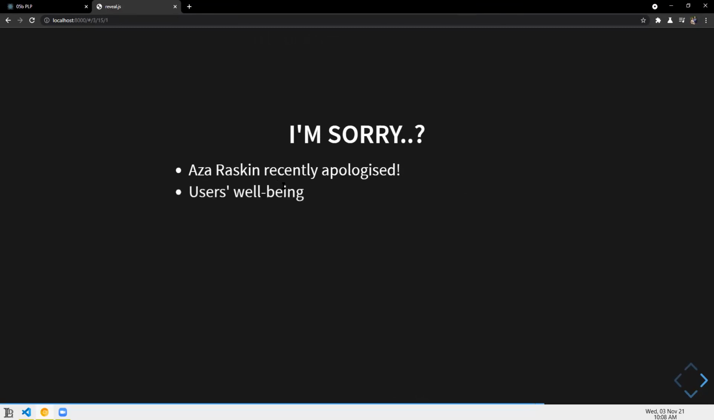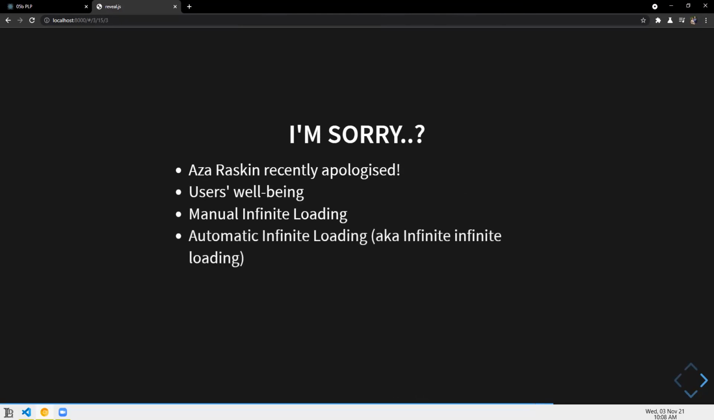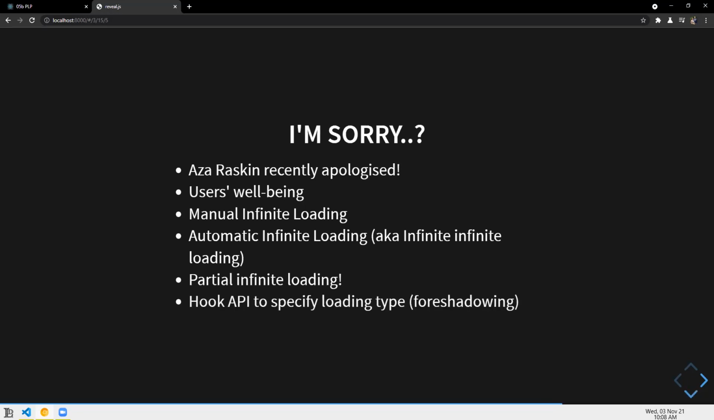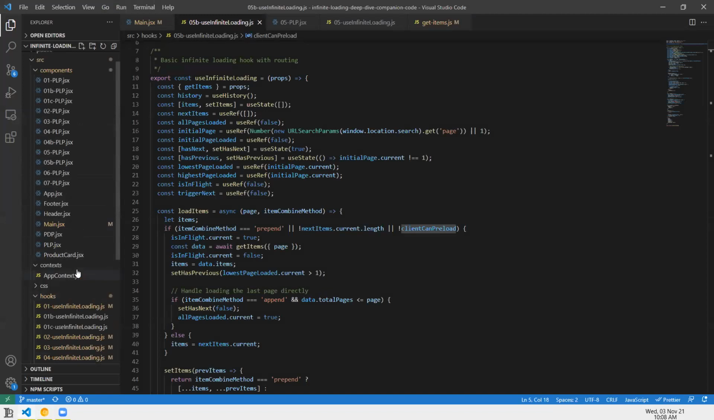So what if we want to actually consider our users' well-being? Well, we've talked about manual infinite loading with our basic hook. We've talked about automatic infinite loading, aka infinite loading. I like to say that. What about partial infinite loading? And then creating a hook API to specify a loading type. So let's look at what that could look like.